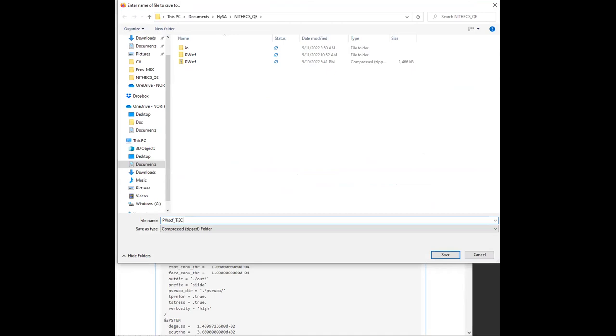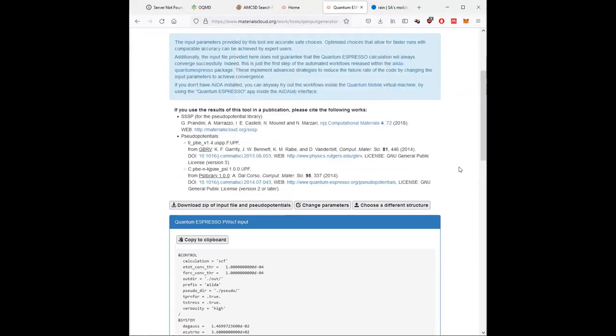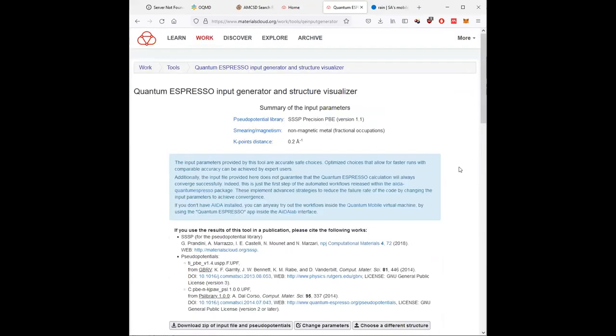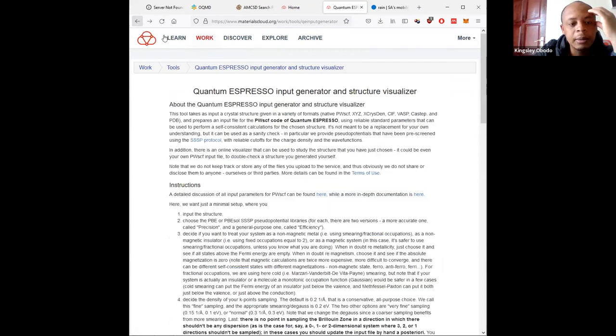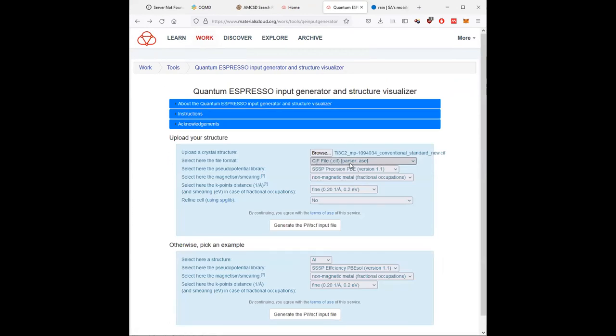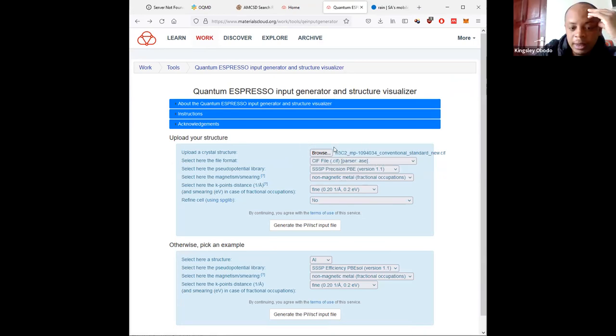There where it said, where we were at, upload your structure, and we chose SSP, precision, PBE and non-magnetic metal. For the, were we supposed to say CIF file with the parser as ASE? Yes, you should. Okay, I'll just go back. And then were we supposed to upload the structure for Ti? Yes. Okay, thank you. So if you do that, you can click on generate.